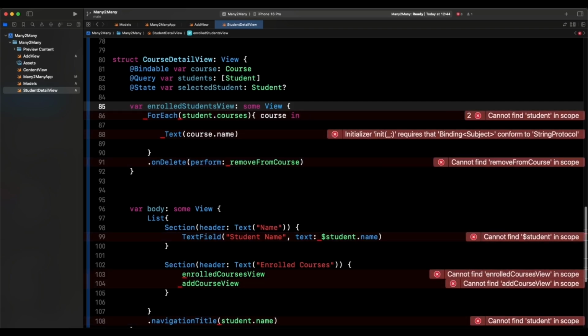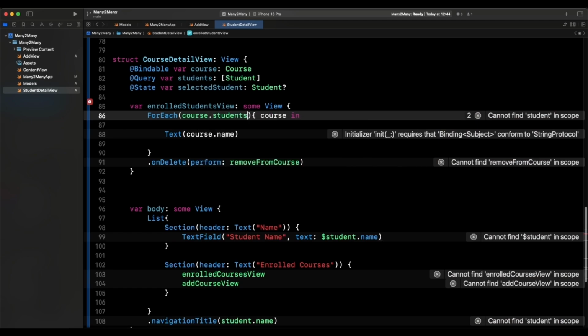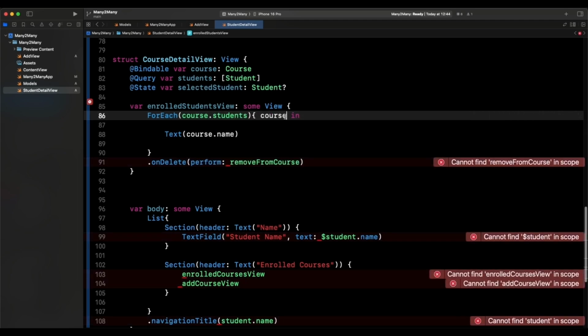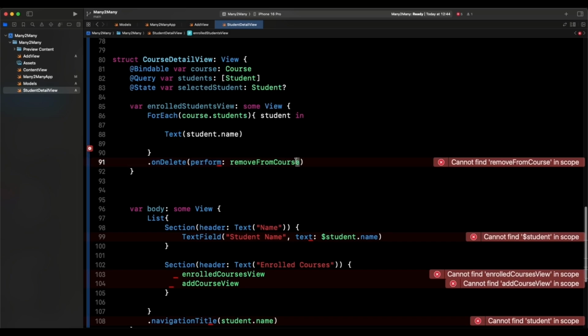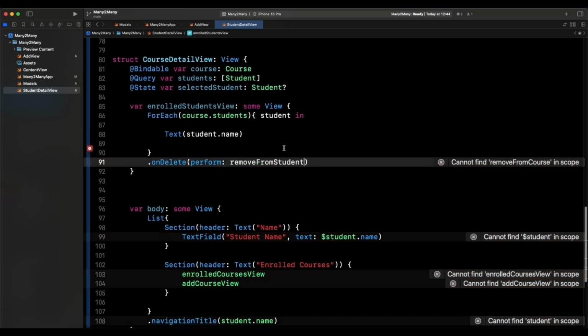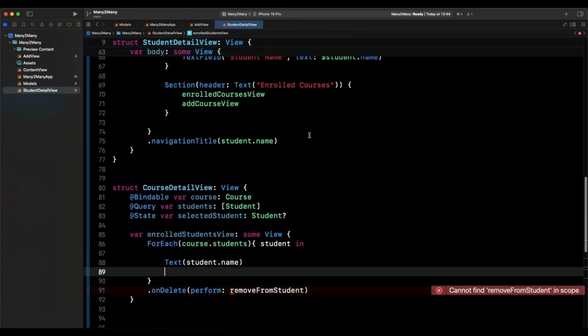And we say for each course.students, this is going to be student in, and this is going to be text, is going to be student.name, right? On delete, we're going to perform remove from student, right? It doesn't exist yet, right? About to create it. Then we have the add student view.